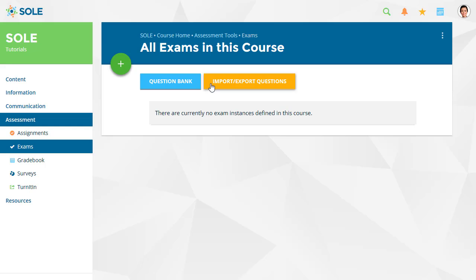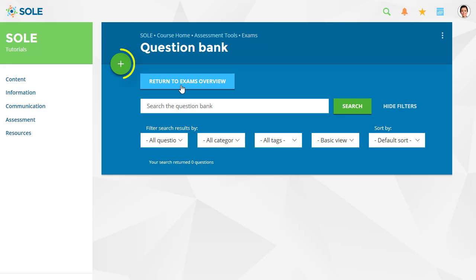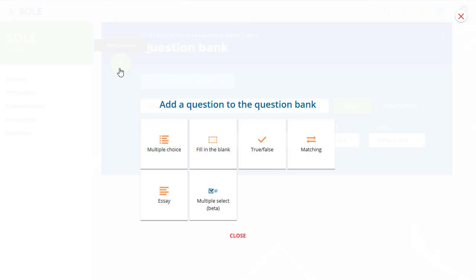Select the Question Bank button and click the green Add Question button on the top left of the screen to quickly review the 6 question types. Multiple choice allows students to choose the correct answer from a provided list of options. Fill in the blank offers an open-ended question that requires students to create an answer. True/False provides only 2 choices for an answer, true or false.